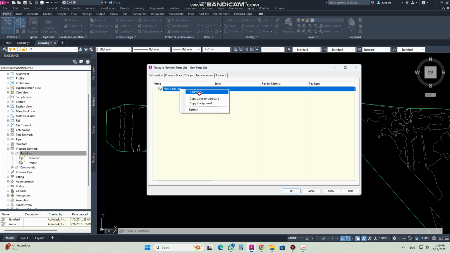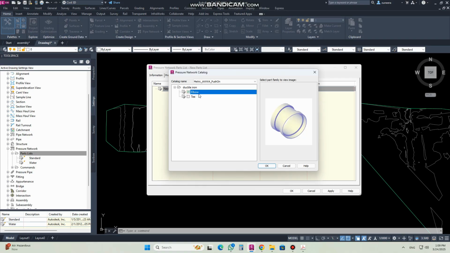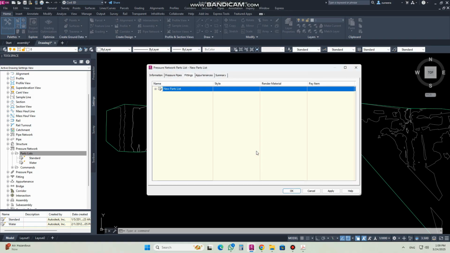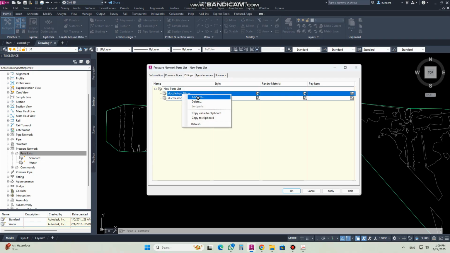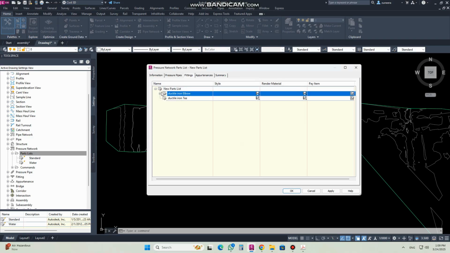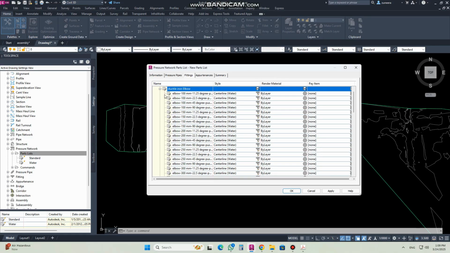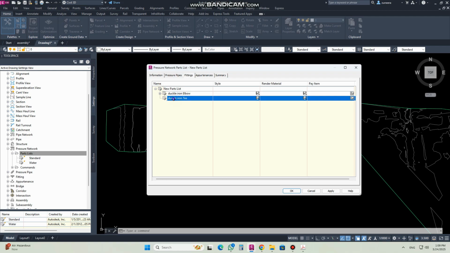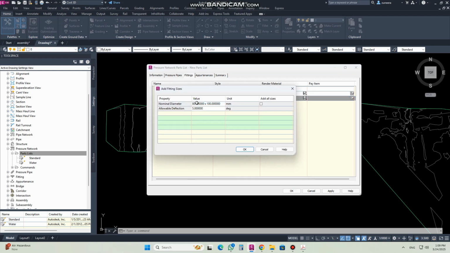You can now go to fittings, the same process. Add the type. As you can see, there is elbow and T. Select both boxes and click OK. Now, as we did before, add sizes, different types of sizes, select all sizes from here, click OK.